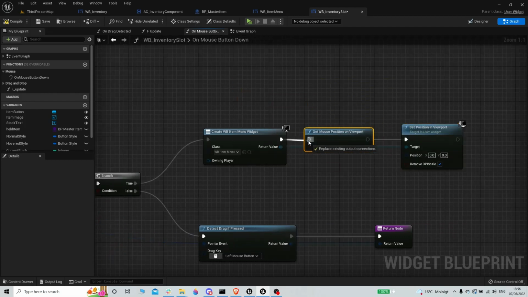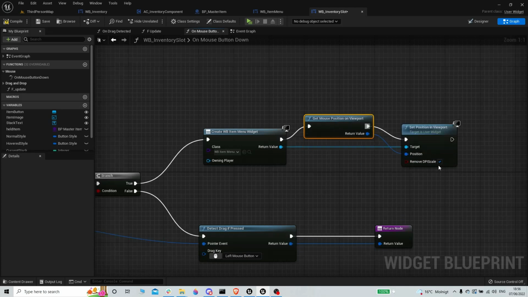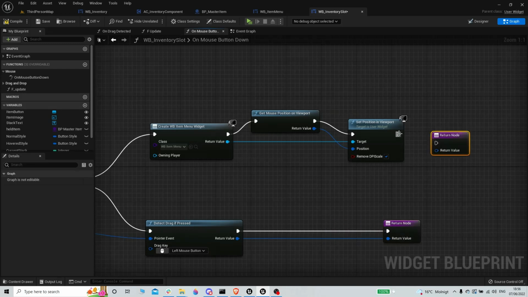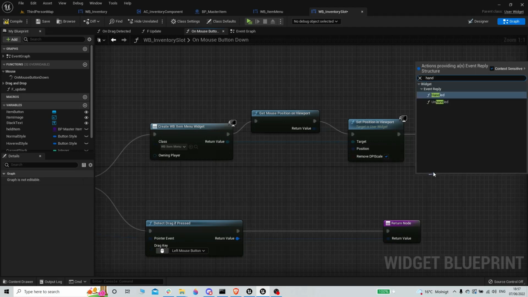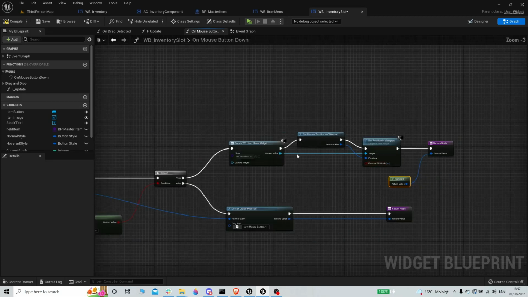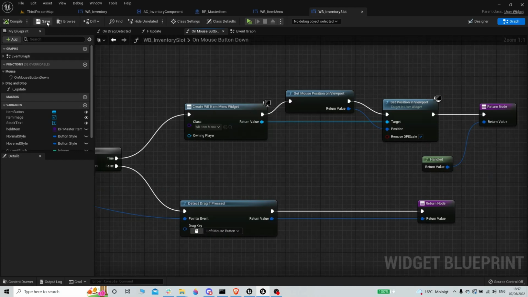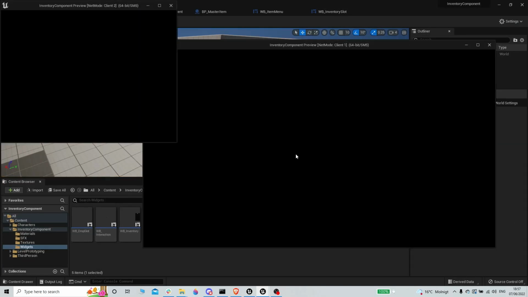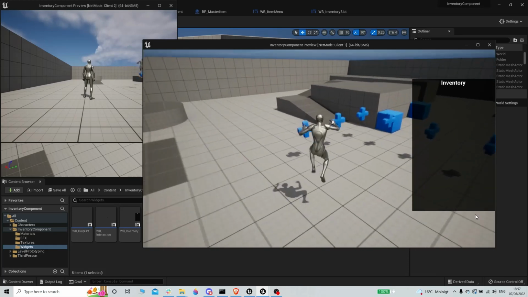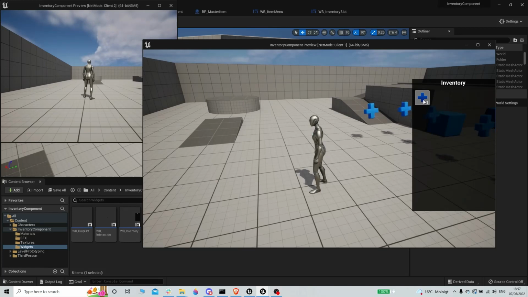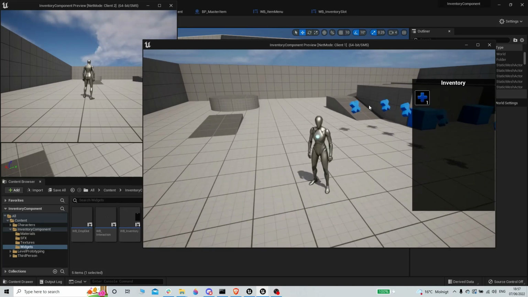Let's see if this works. Not sure about the DPI scale. Let's make another return node and just drag handled. Okay, I have no idea if this will work. We might need to experiment a bit here, but let's see if it creates something. So right click drags it, or left click drags it, right click does nothing.